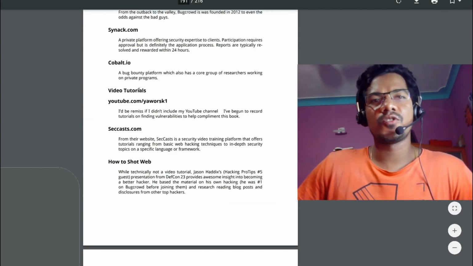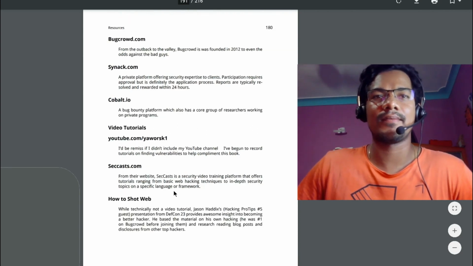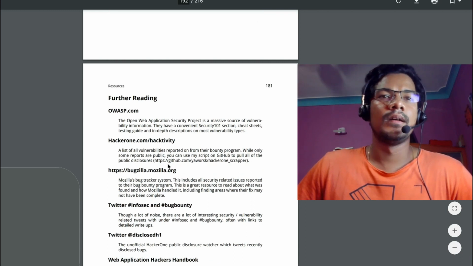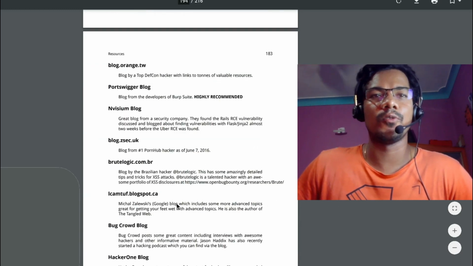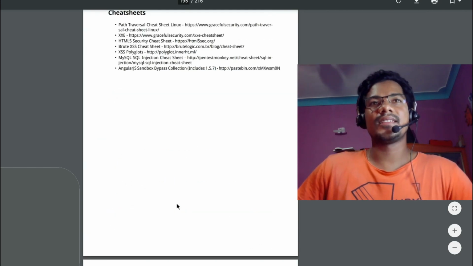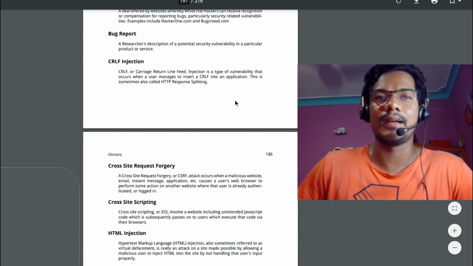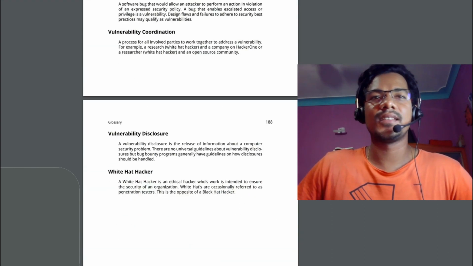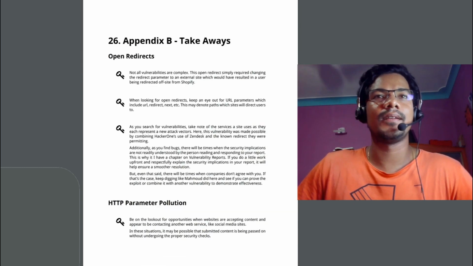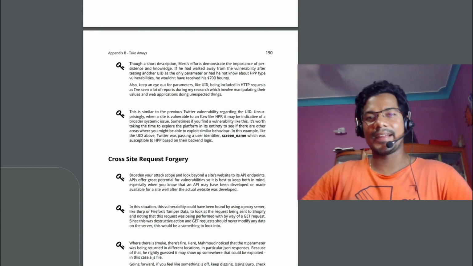He has also mentioned some YouTube channels, Cobalt, some Bugcrowd platform, Bugwanti platform, or even some Twitter handles and URLs which you can follow. So really nicely done book. I'm sure if you are a beginner, you will find a lot of information inside this book and you will definitely enjoy it. Vulnerability coordination, what is vulnerability, white hat, vulnerability disclosure, and all those things. So this is pretty much it about this book. I'm sure you will like it or love it.